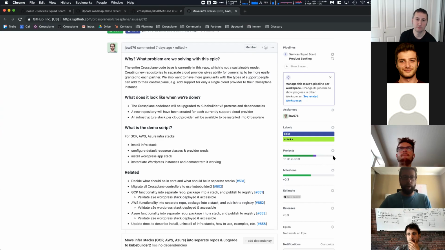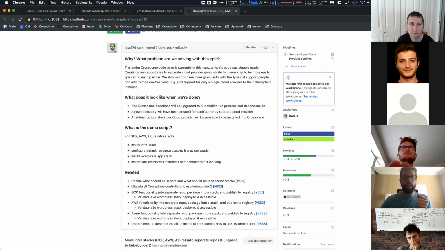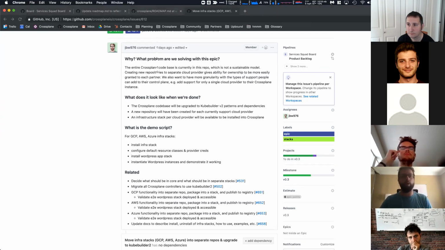Yeah, so I would hope that definitely 502 needs to be in the sprint, which I think it already is, and then 651 probably should be as well, to get cracking on the GCP stack as the reference one, at least. So you want to pull 651 in? Yeah.